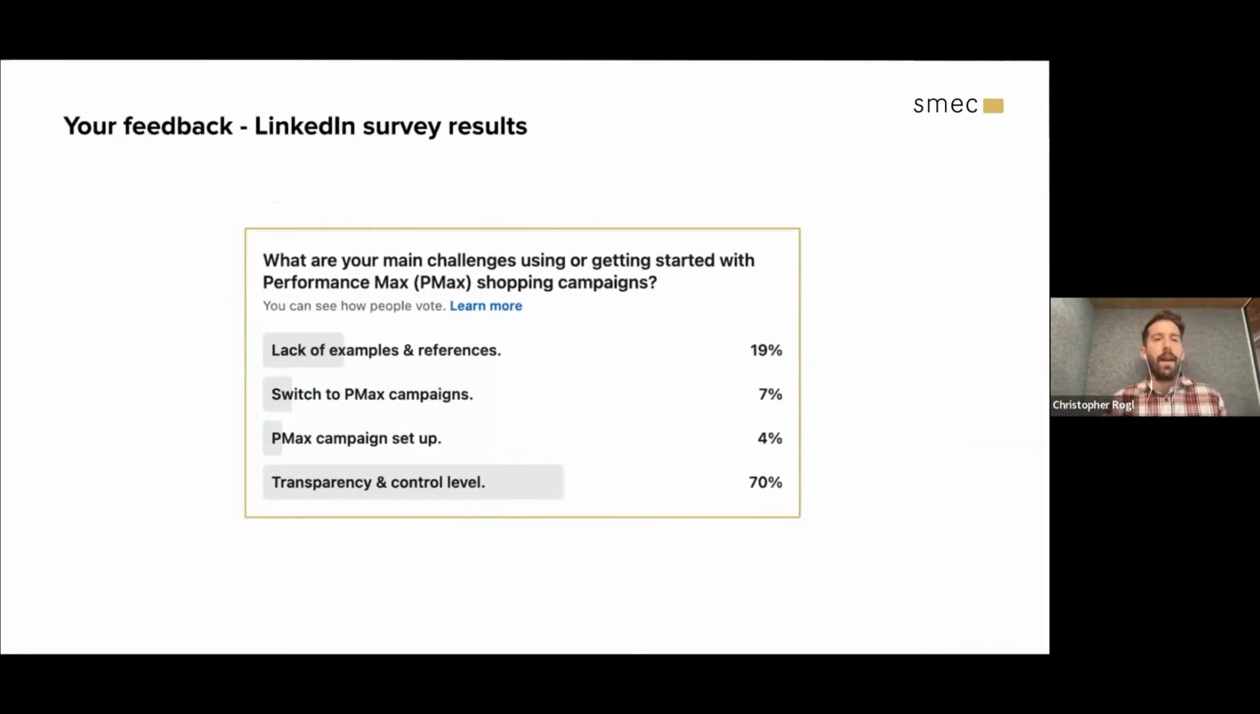Interestingly, whilst running a small LinkedIn survey, the majority of people who participated came to the same conclusion, that transparency and control is the biggest challenge when it comes to moving to Performance Max. Some also identified the lack of examples and references as a deal breaker. And a minor share stated that the setup as well as the switch to Performance Max involves some hurdles.